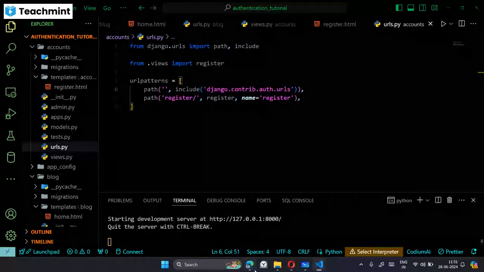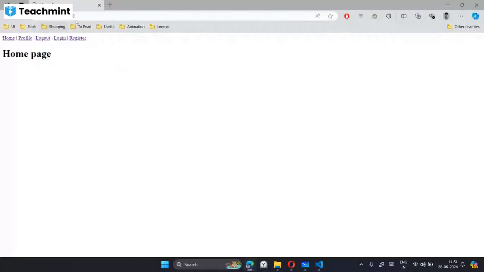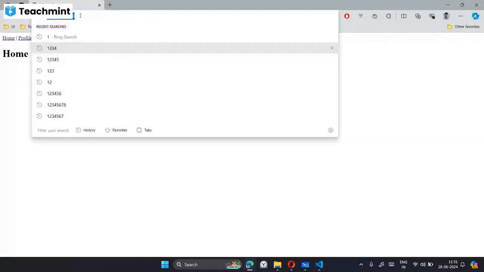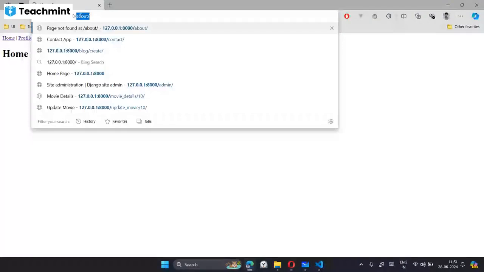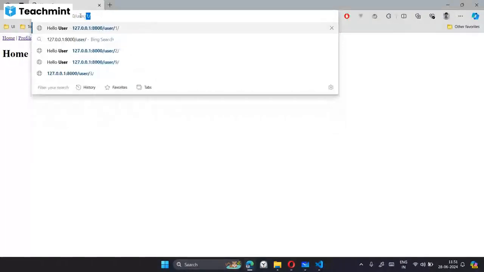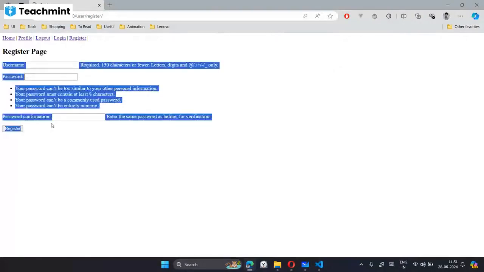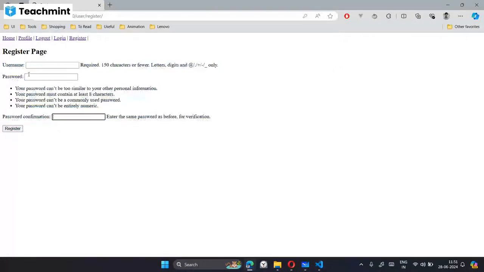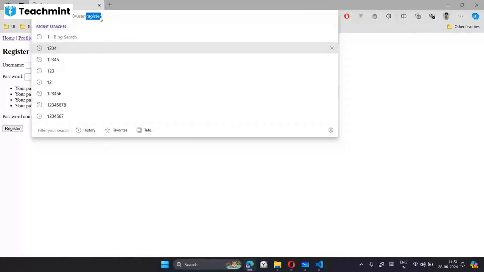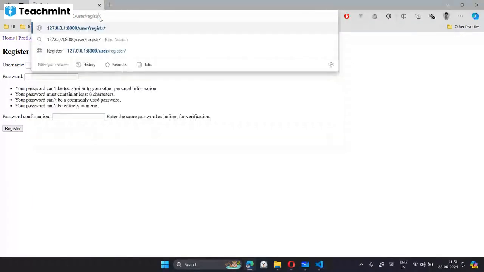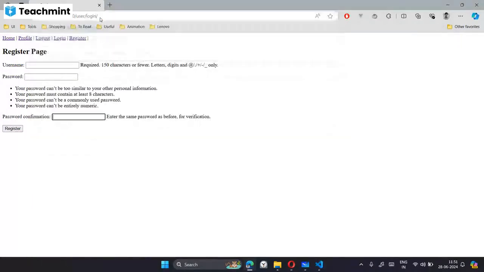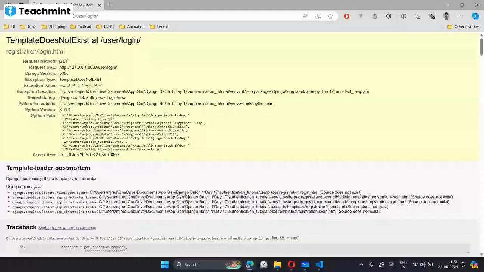So let us check. We check for user register. Okay, so you get the registration form, which is asking for username, password, and password confirmation. So now if we try to access login, that does not exist.